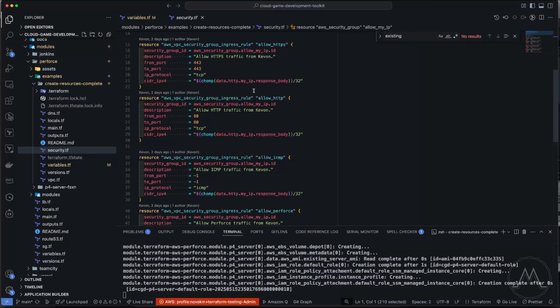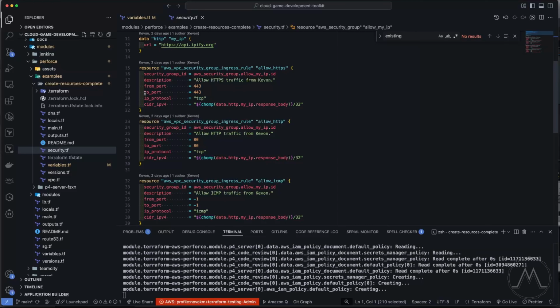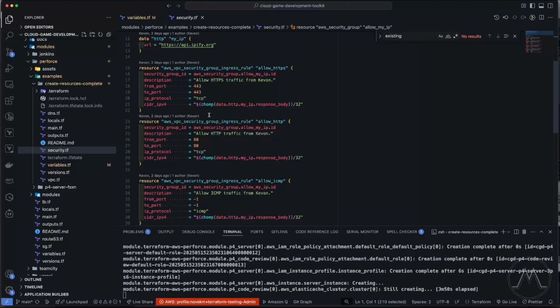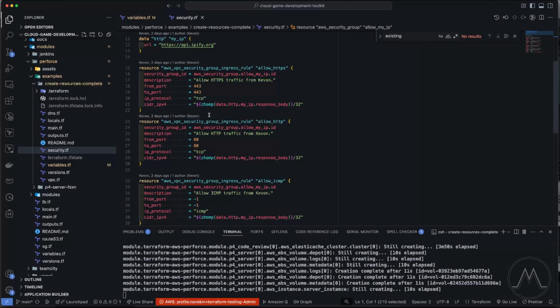So if you're having connectivity issues, the first thing that I would check would be the security group configuration that you have here. So I'll go ahead and let this continue on to finish deploying, and then we'll make sure that our services are up and running, and we'll use P4V to actually connect to the Perforce server.